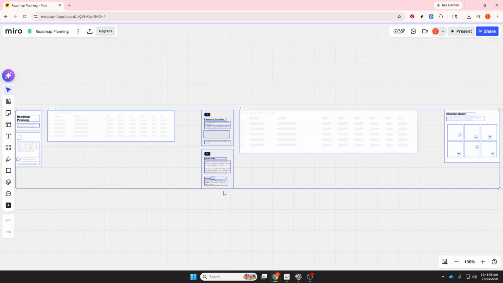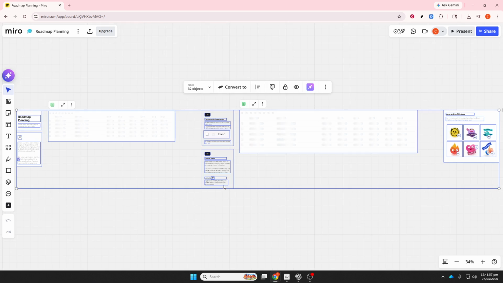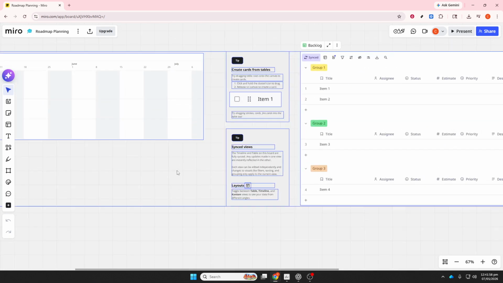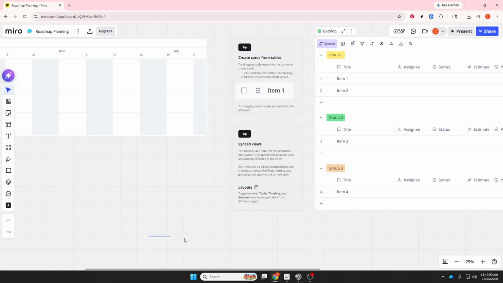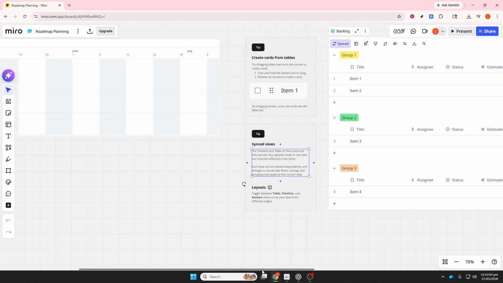Now it's time to record your screen and demo the process. Open Miro and pull up the board you want to share. Start your screen recording. Keep your cursor movements slow and deliberate, and if your recording tool allows, enable a subtle zoom when you click. This makes tiny interface elements easy to see on mobile.